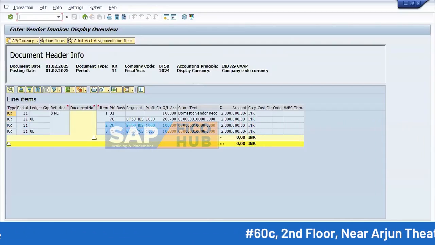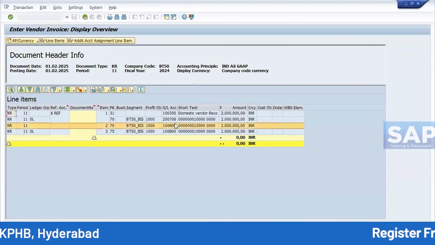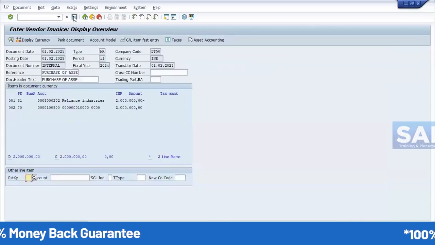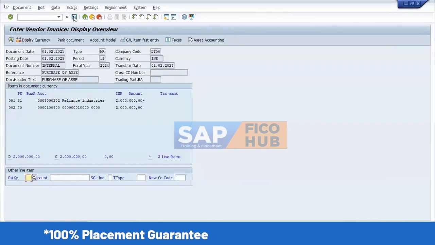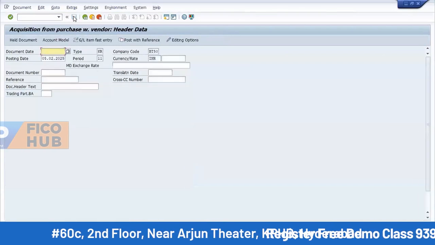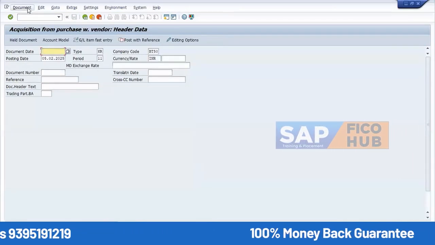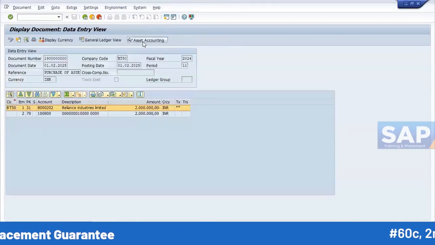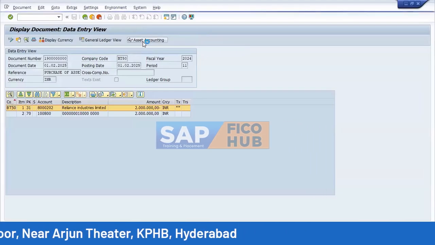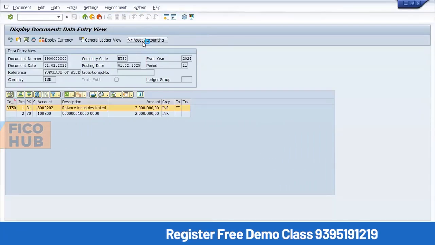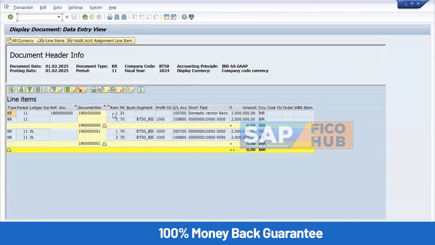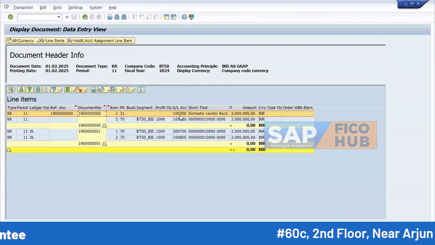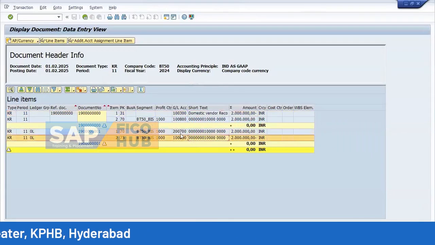So there are two accounting entries that are generated in S4HANA. One is for vendor document, one is for asset document. In ECC, you will get only one document, but in S4HANA, you will get two documents. In between two documents, this technical clearing account will play a major role. Okay, now go back. I'll show you after posting. Post. Document has been posted. Now go to document display. So go to asset accounting. There are two documents which were posted in the system. First document belongs to vendor. Second document belongs to asset.